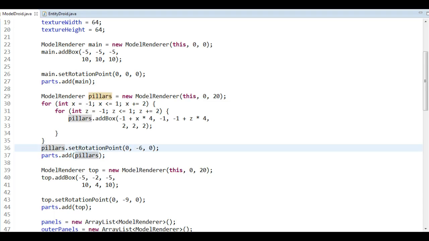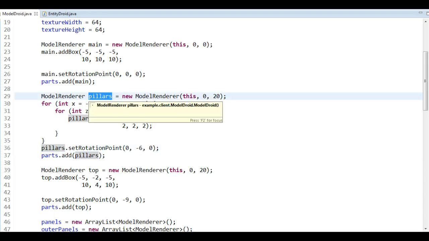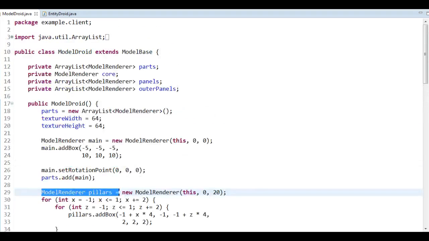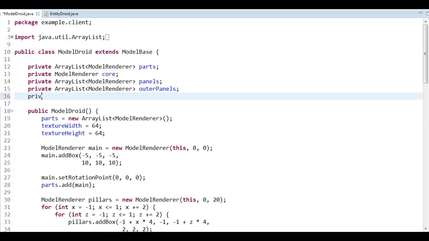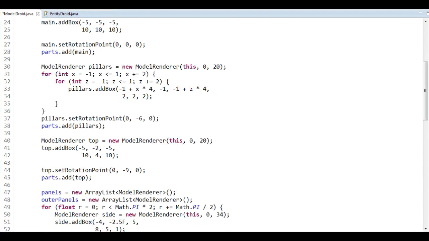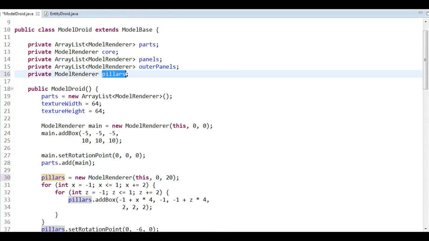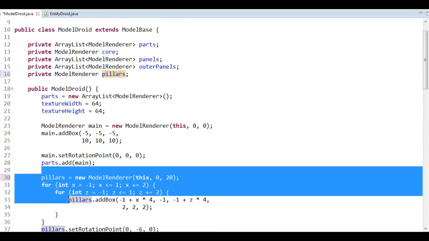The pillars here. You remember the 4 little boxes, and then we had the top on top of those. So what I'm going to do is, instead of storing it here, I want to be able to move the pillars. I'm doing it in the same way here: private model renderer pillars. And if I just remove it from there, I can control the pillars, because I save it in the field here rather than a local variable.